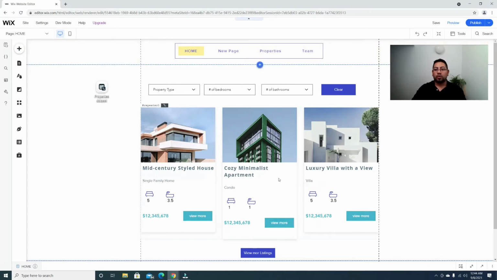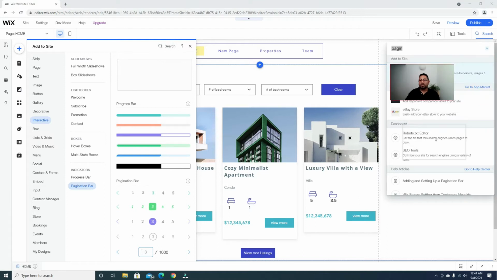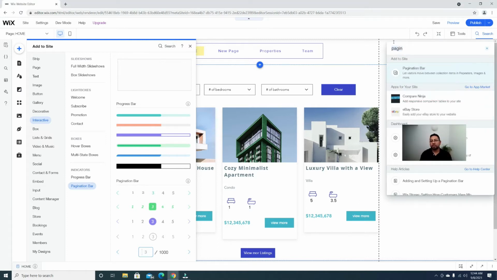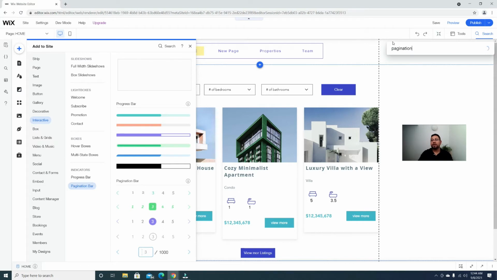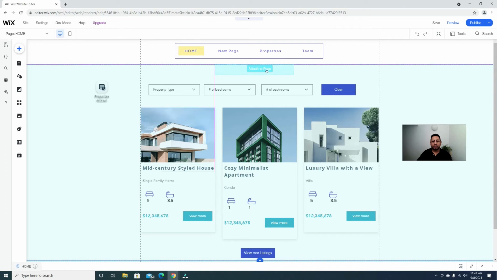So once you're on your page or the area where you wanna add the pagination, you're just gonna go to the toolbar right here. On the search bar, you can just type pagination. So it's actually right there already, pagination. And it's called pagination bar. And you have a few options, as you can see right here. I have the progress bar, and I have this one right here. So you can select the one that you like the most. In this case, we're just gonna select this one. And we're gonna add it right there.